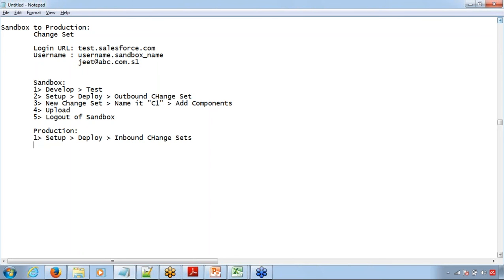Okay, now when you click on inbound change sets, you will get to see all the change sets which have been sent from the sandbox. Alright, so you will get to see the list of those change sets. Out of this list, you will also get to see C1. Select C1, install it. That's it. That's all we have to do. Starting from sandbox, deploy things from the sandbox, get them into the production. That's it.